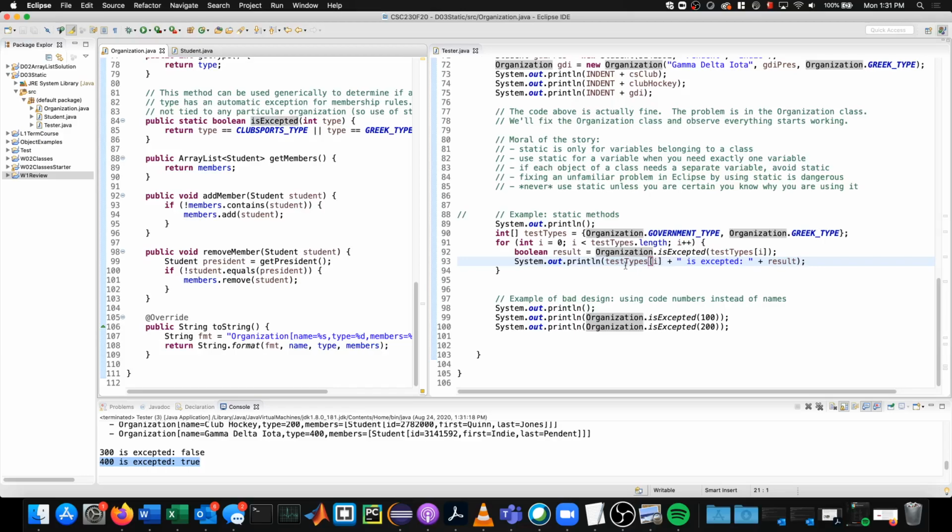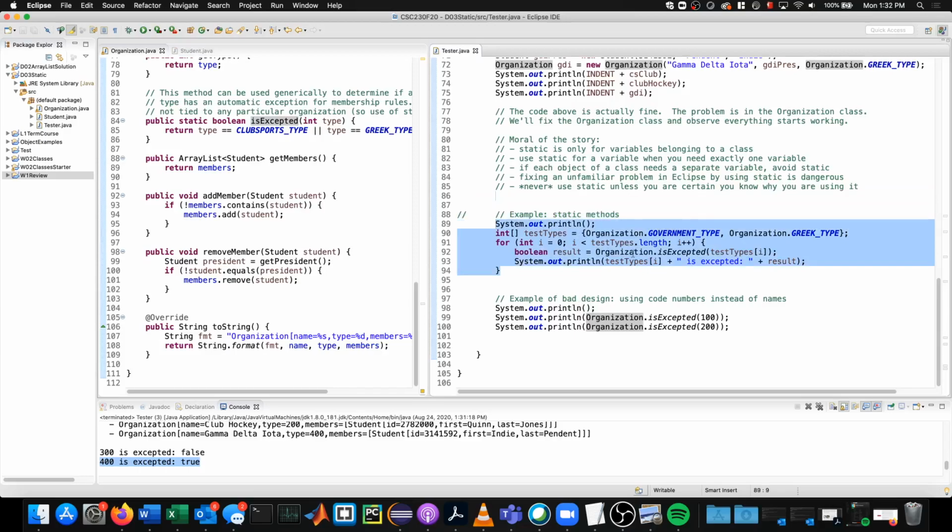So then we can look down. Hopefully this makes sense. Organization.isAccepted, where this is a method that belongs to the class, so use the class name to call it. This pattern will show up. I can guarantee you it will be quizzed on or tested on at some point. So make sure you're familiar. If something is static, use the class name dot method name or class name dot variable name. But that is how you would reference it.